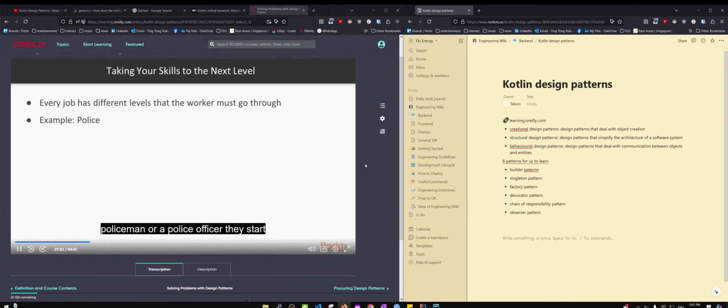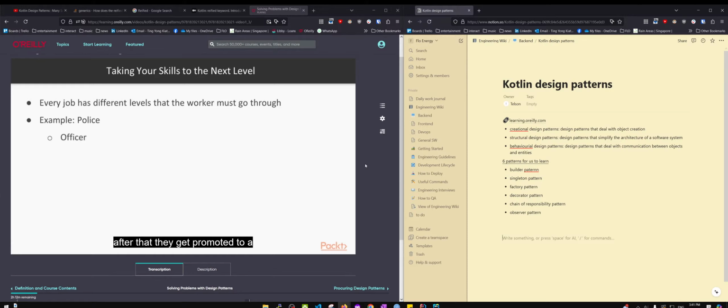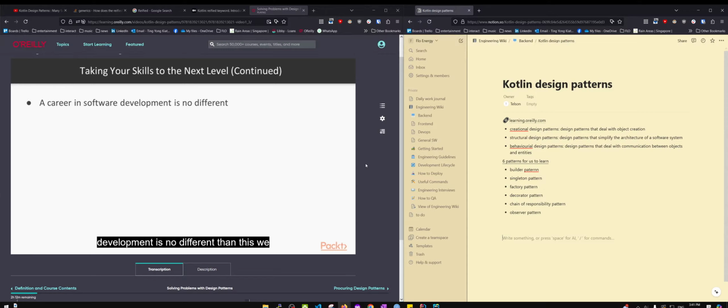Or a police officer. They start off as an officer in the line of duty. After that, they get promoted to a sergeant, a lieutenant, a captain, and then finally the chief of police. So each of these is a level that the policeman must go through. A career in software development is no different than this.